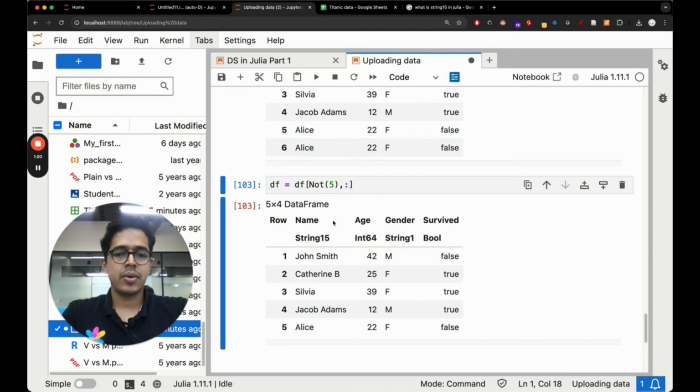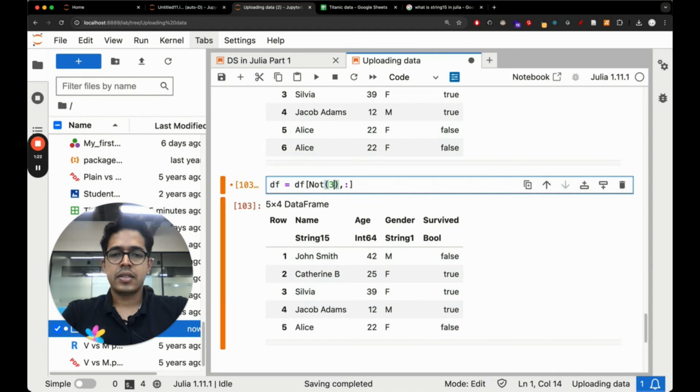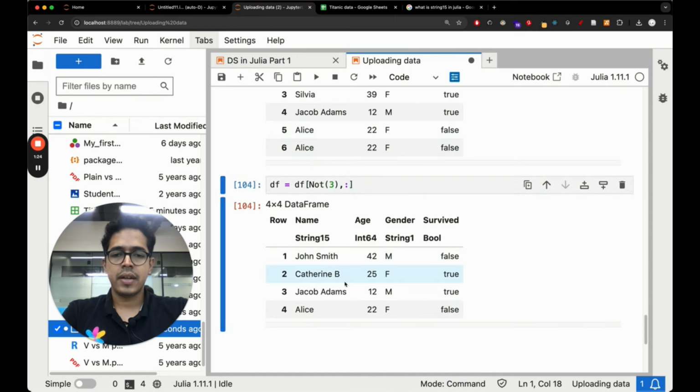So now let's say you want to remove Sylvia. Just run this. Change this to 3. Now Sylvia is removed. So this is how you can very easily remove rows from data frames.